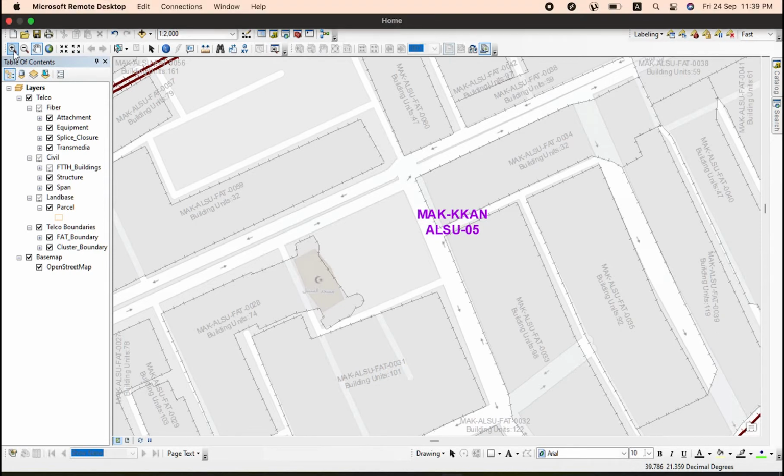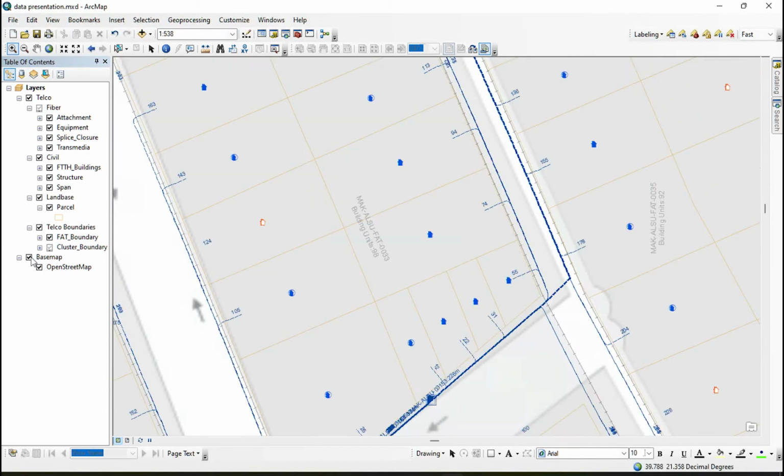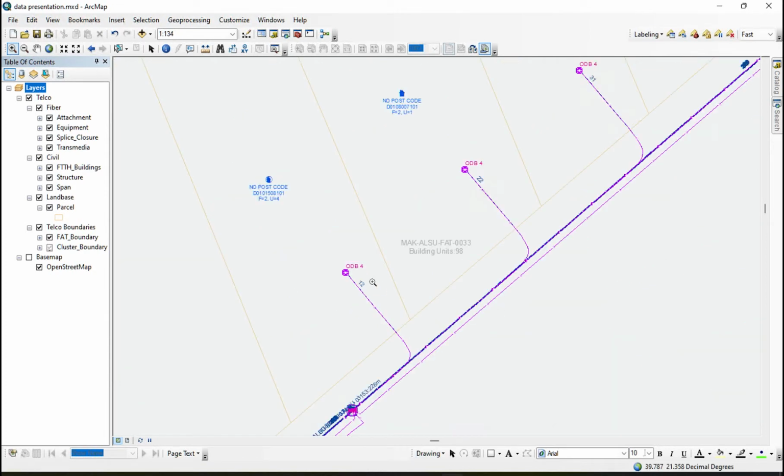Today I will show you a tool which makes single line diagrams from geographical data. It can work on all sorts of utility network architectures, but for this presentation we have configured this tool for FTTH network, fiber to the home network.